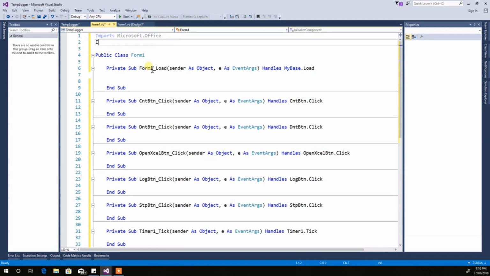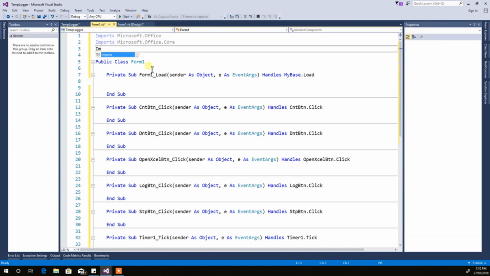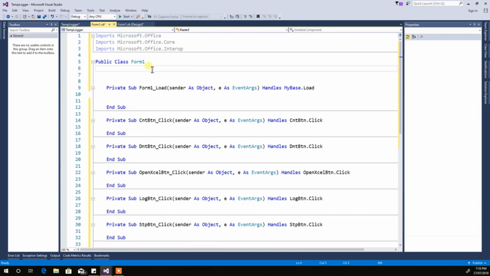Imports Microsoft.Office. Imports Microsoft.Office.Core. Imports Microsoft.Office. Whatever that is. Alright, now once you've got that in, you need to go down a bit more and we'll just start creating some variables.